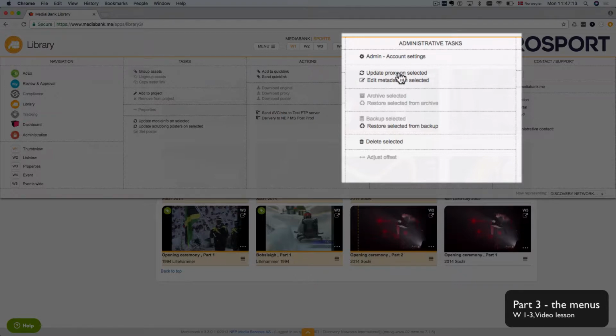So I can create a new proxy. So a proxy in MediaBank is the web-friendly version that you're viewing in our MediaBank player. So we get the high-res file in, and for every high-res file we get in, we make a web-friendly proxy, so that you can just use the commodity internet and use MediaBank. So I can do a new version of that, and I can edit metadata.